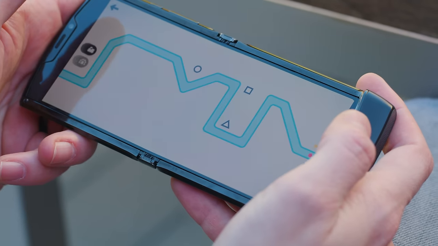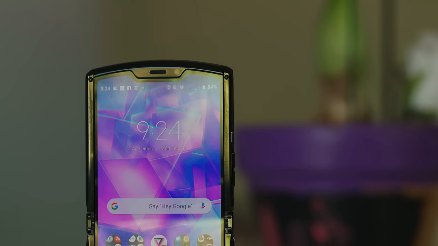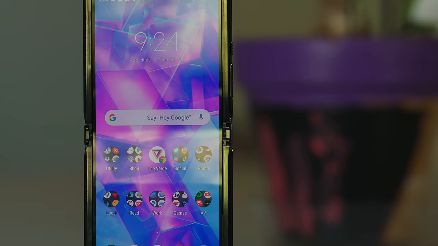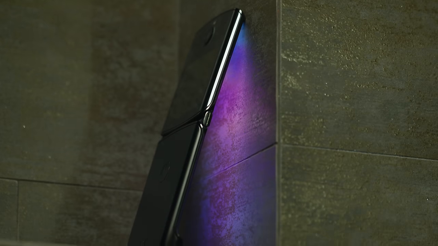Let's just go back for a second to this folding screen. It is plastic, and so it's not going to be as durable as a regular glass screen. But Motorola says that it will last the life of the phone. I don't know, I'm not so sure, but let's just take them at their word on that. There's still the fact that the experience here isn't great.